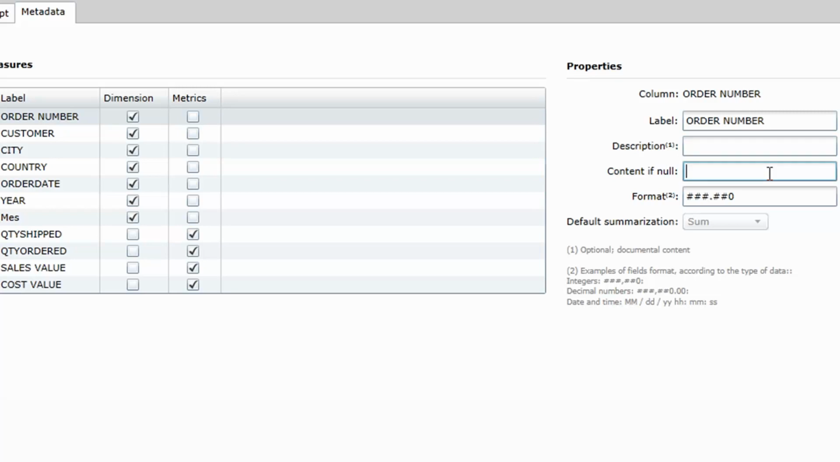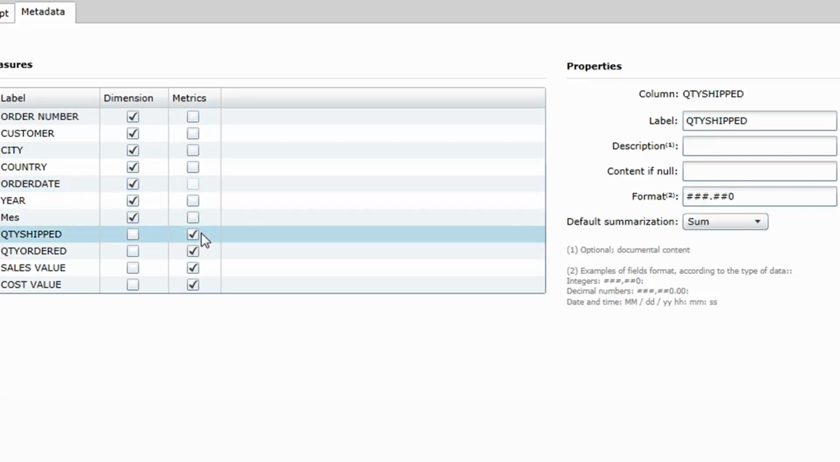In the Content If Null field, you may inform what the report has to show if the column is empty. The Format property can be used only for dates and numeric columns. For each measure, you can also define the Summarize mode in the grouping breaks. You may set it up as the sum total, to get the average of the group, or to not summarize.